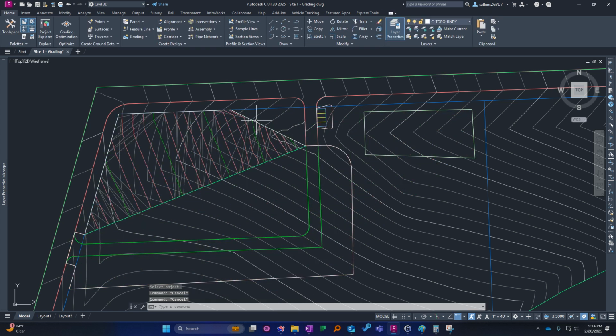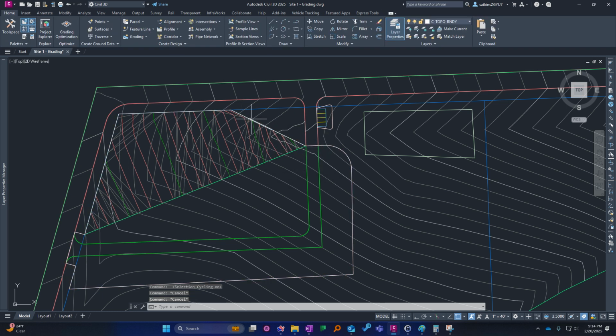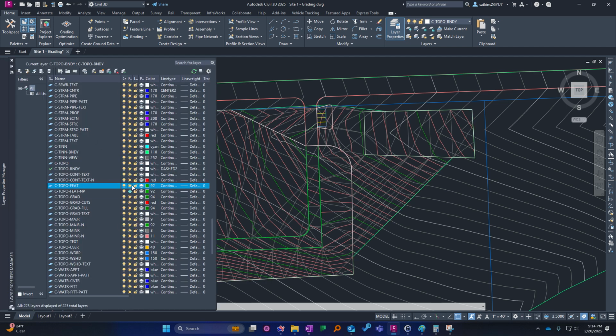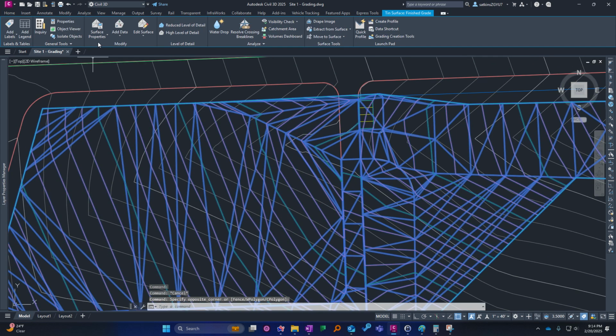This is a fun one, so if anyone's seen this before, that's because you have a feature line that's behind the polyline. Even though you click the polyline, it still decided that you wanted the feature line. That's also a bug. Civil 3D is allegedly working on resolving that issue. For now, all you've got to do is undo. You just need to turn off your feature line layer so you don't click behind it. I'm going to go ahead and do that. Now it's just me and the polyline.